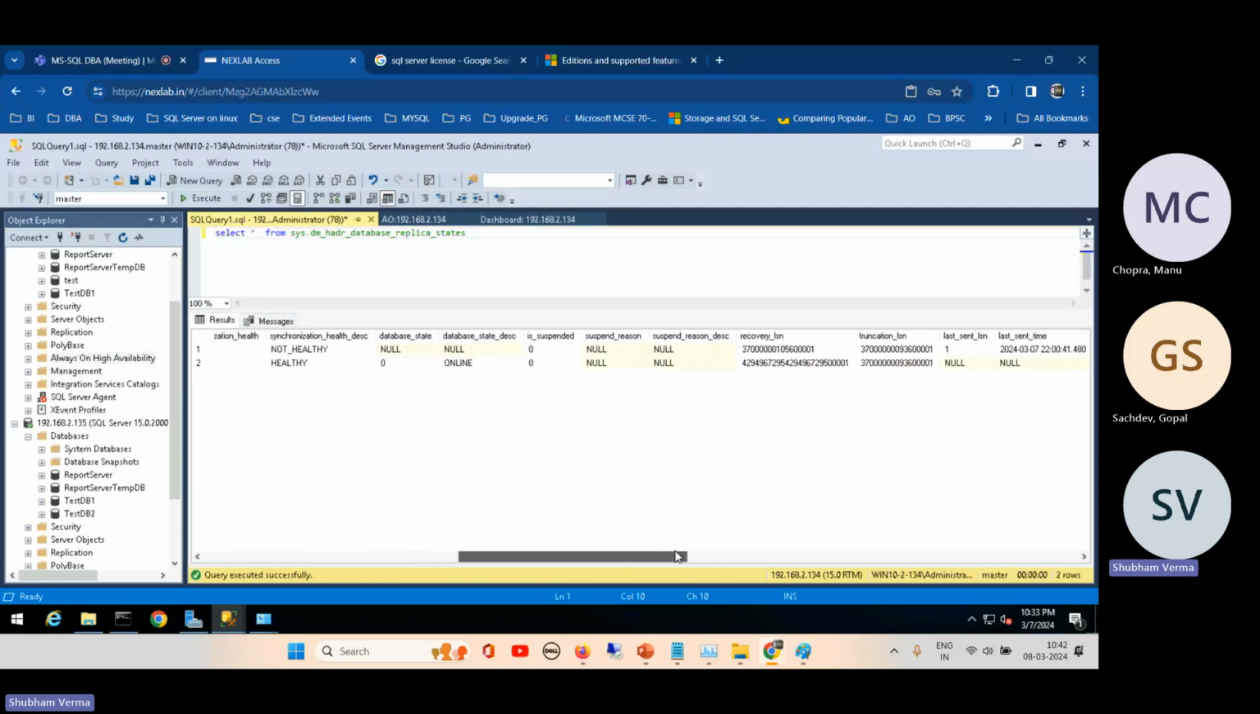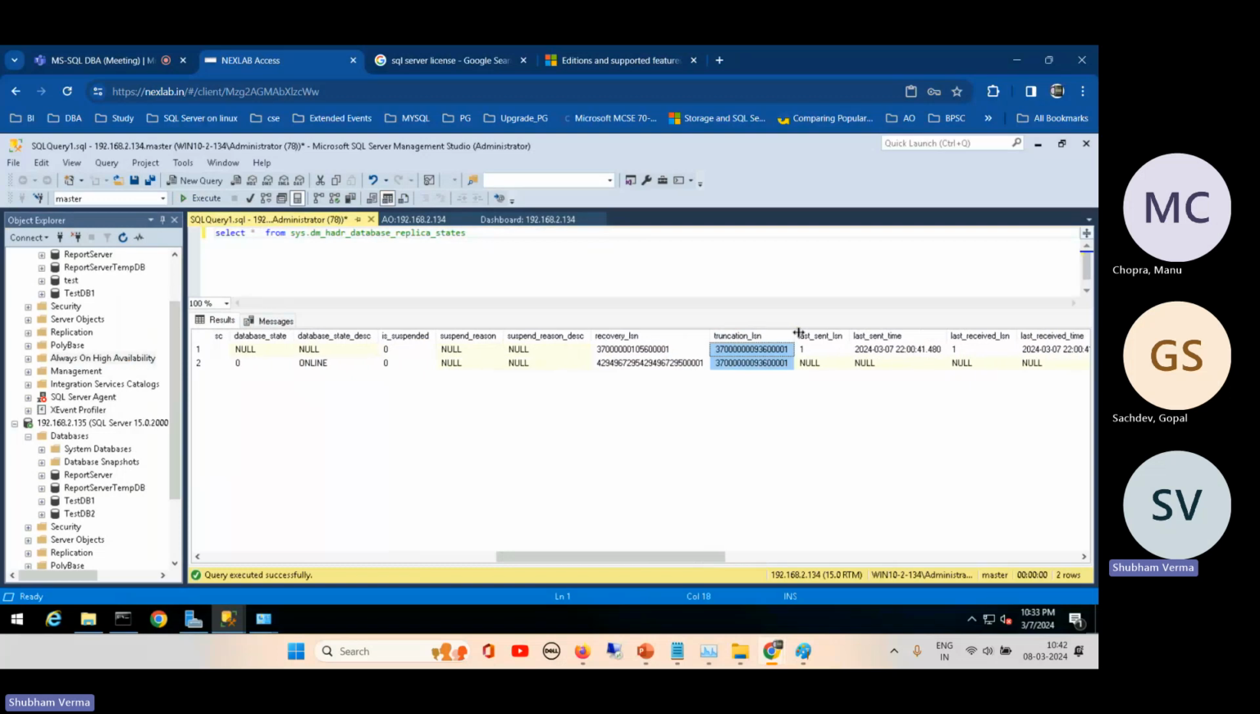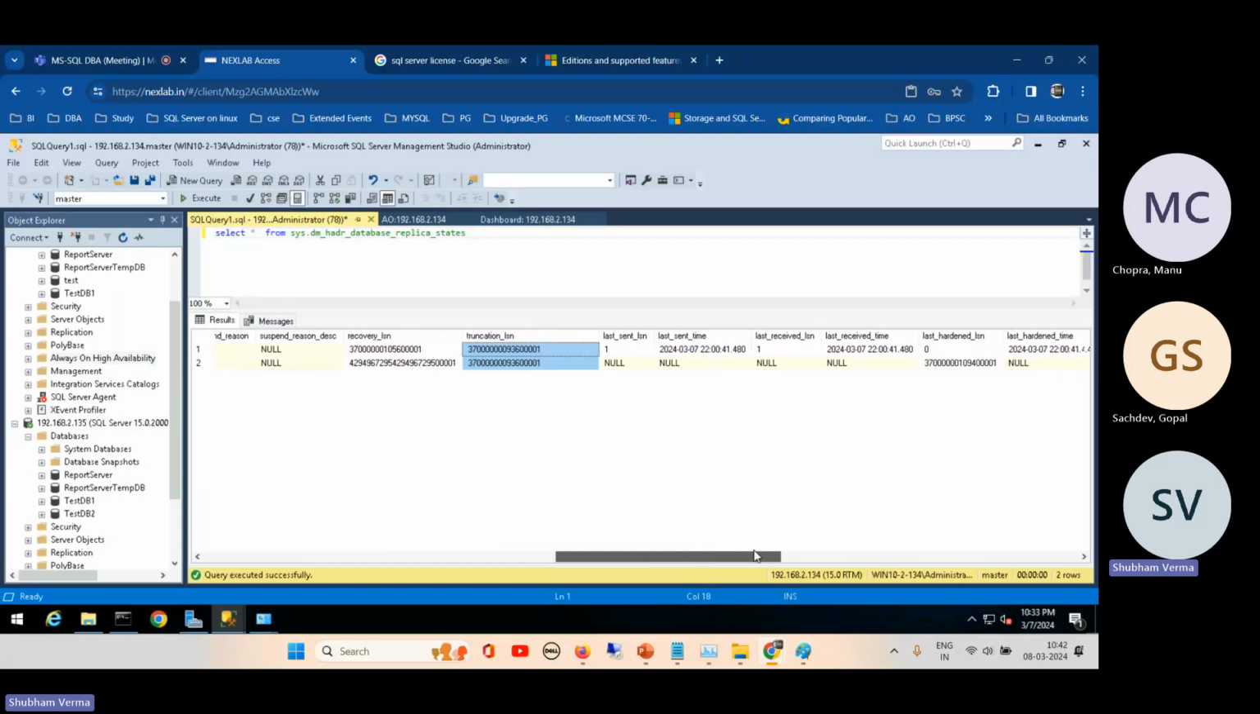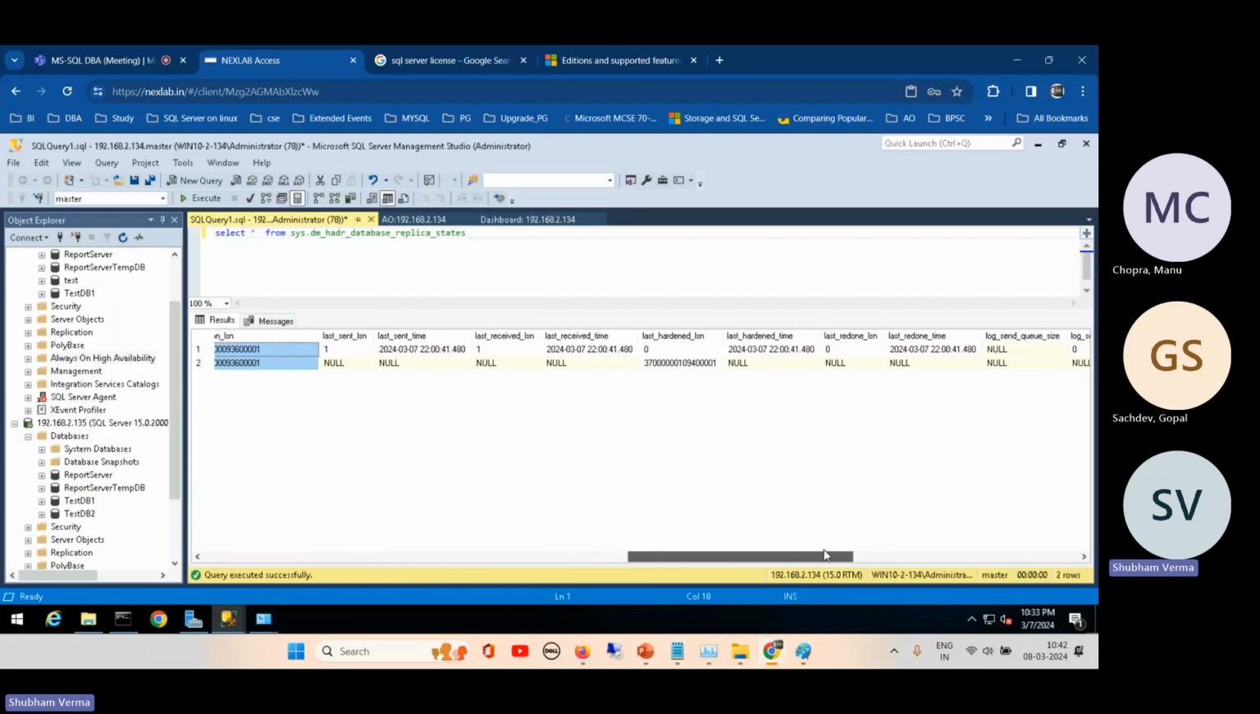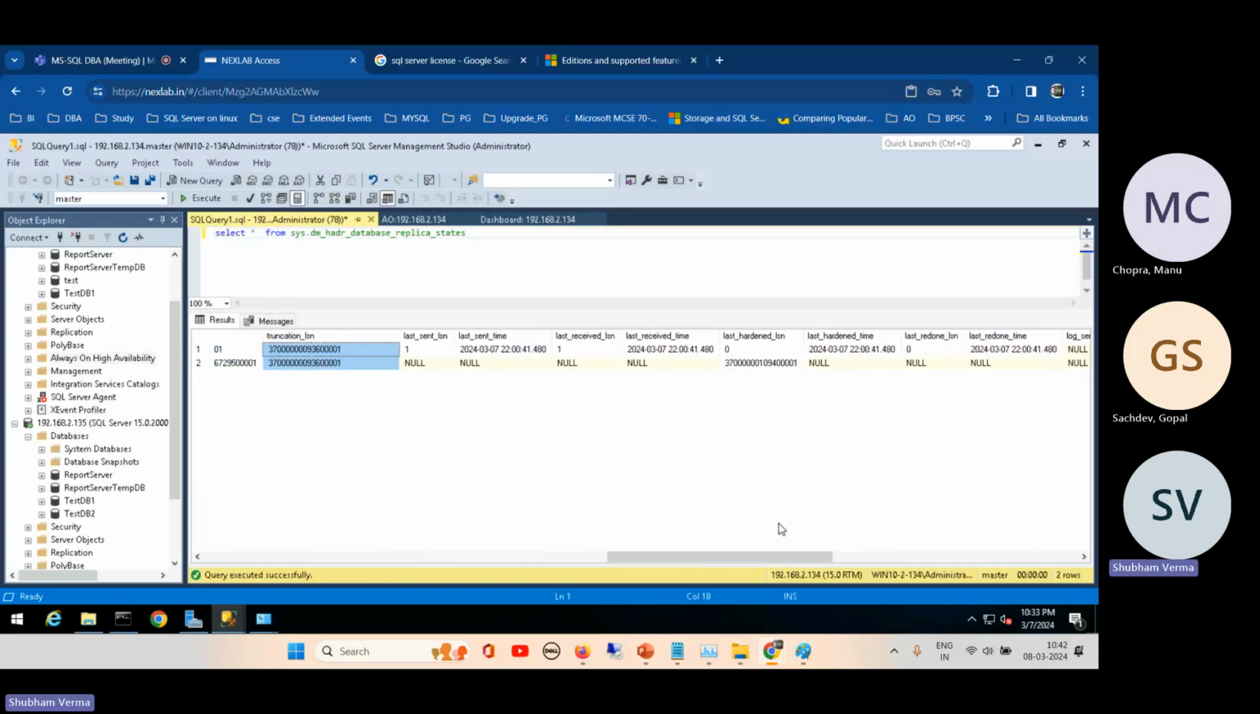See, this is the database recovery LSN and the transaction LSN. We have to just focus on the truncation and last recovery, and the hardened LSN here. So you just focus on these two times, received and restored.